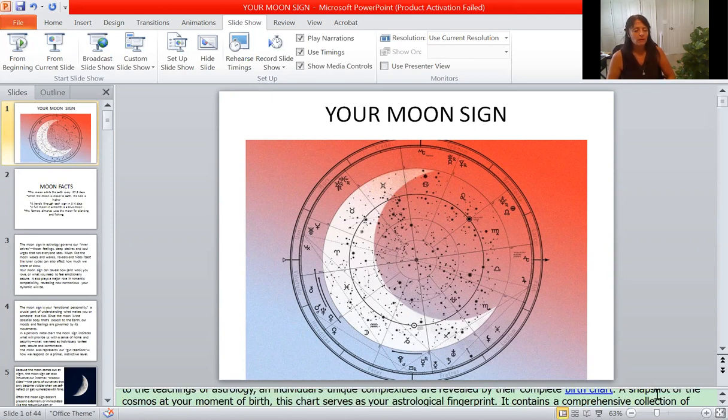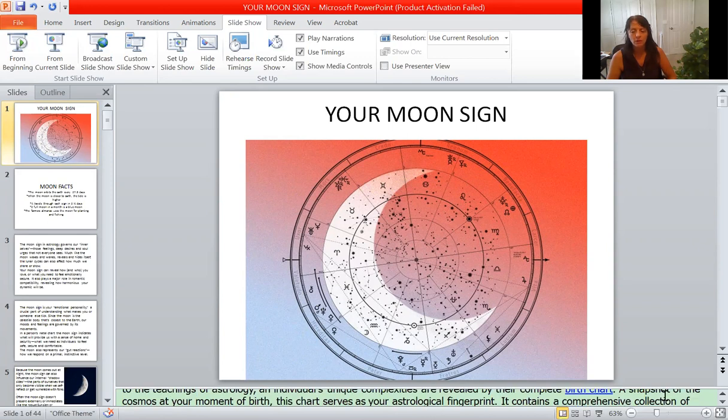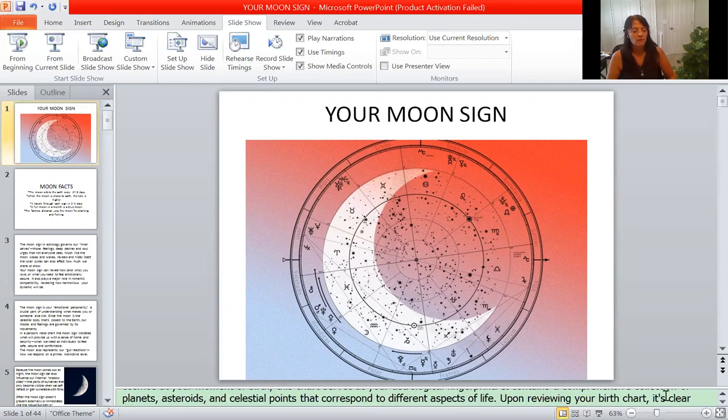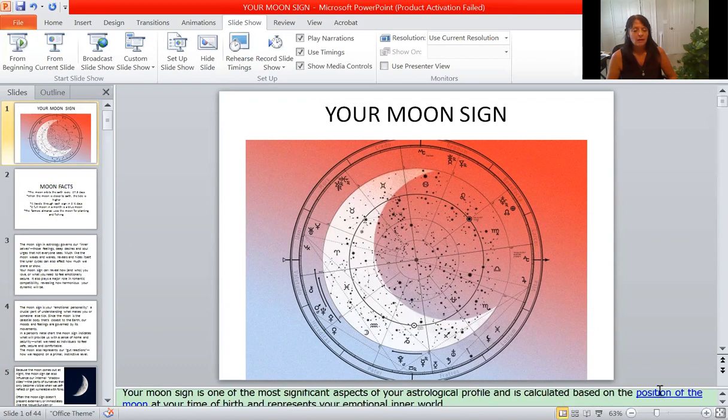According to the teachings of astrology, an individual's unique complexities are revealed by their complete birth chart. And again, that's why we're taking this all apart. A snapshot of the cosmos at the moment of your birth serves as your astrological fingerprint. It contains a comprehensive collection of planets, asteroids, and celestial points that correspond to different aspects of life. Once we see that, it's only the tip of the iceberg. After we look at the placement of planets, then we start analyzing it more thoroughly. The moon sign is one of the most significant aspects of our astrological profile.